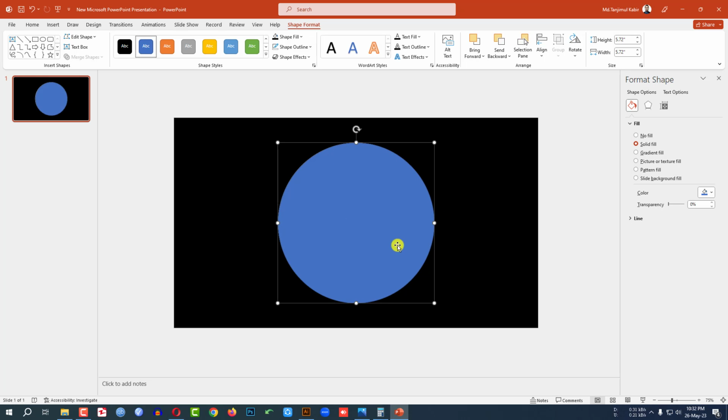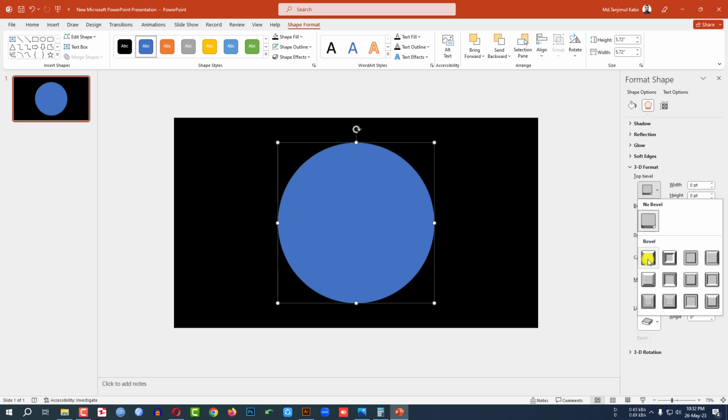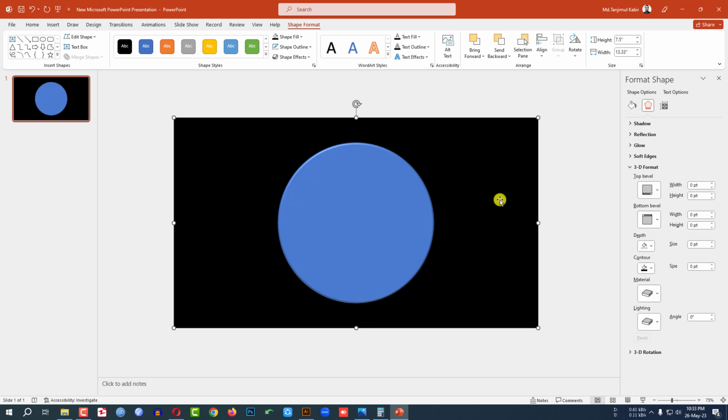Now I have to make the 3D globe. Let me click on this, go to shape format, go to shape effect, go to 3D format, from top bevel select round, from bottom bevel select round. To make the 3D globe I have to change the point. For a perfect globe let me click on this and here you will find the height 5.72.